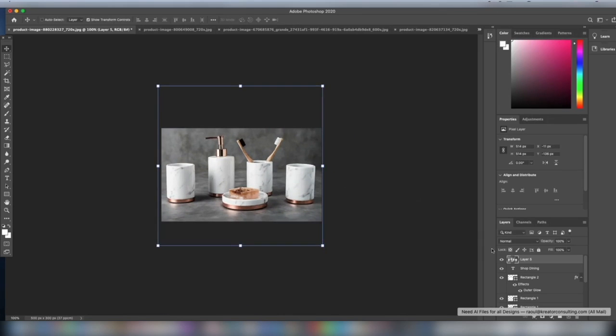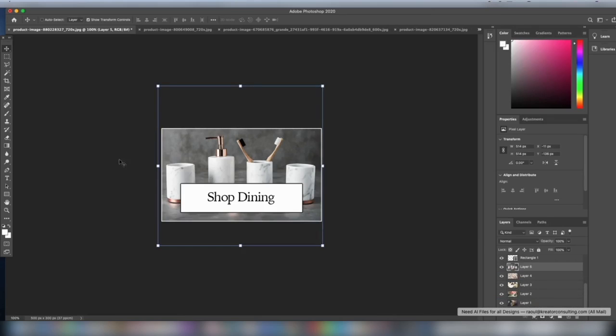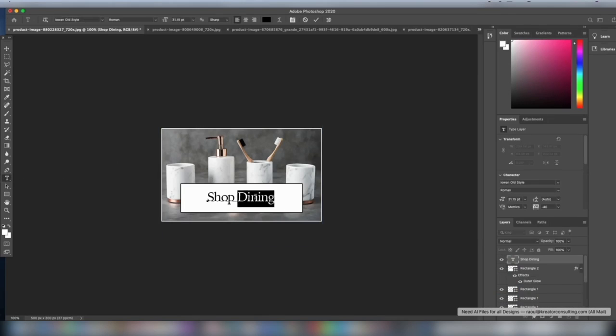And what's going to be cool is we're going to get basically one PSD Photoshop file that has all these variations. So we can kind of just save one file and keep track of all of this. Make this shop bathroom. Perfect. And drag it over.